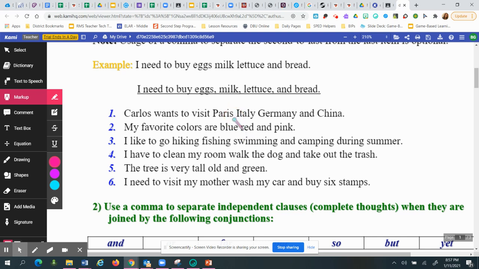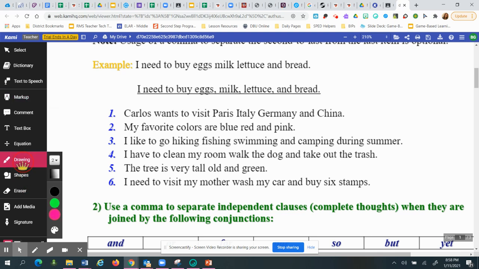Paris, comma, maybe. Didn't I pick it? Oh, it's on stupid highlight. Things that happen late at night when you're tired. Paris, comma, that's all you have to do. That's fine. Italy, comma, Germany, comma, and China. 4 things listed, 3 commas.